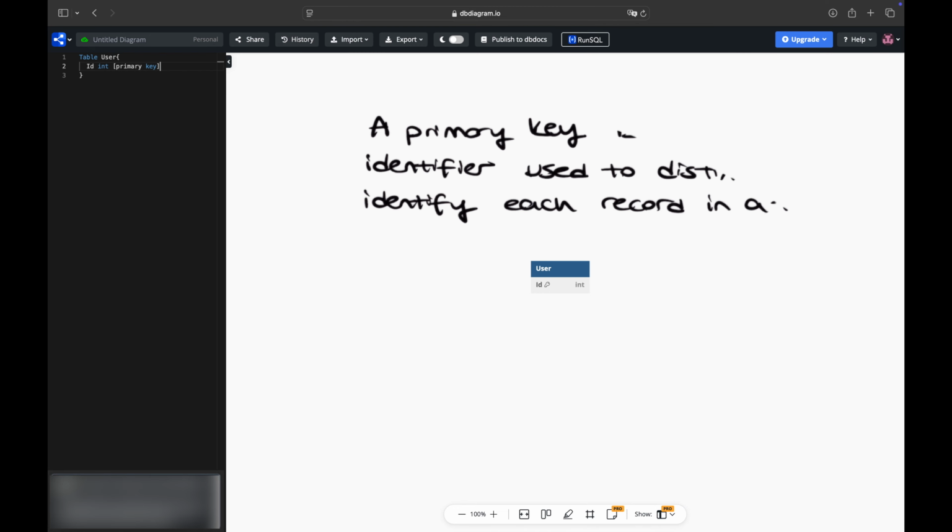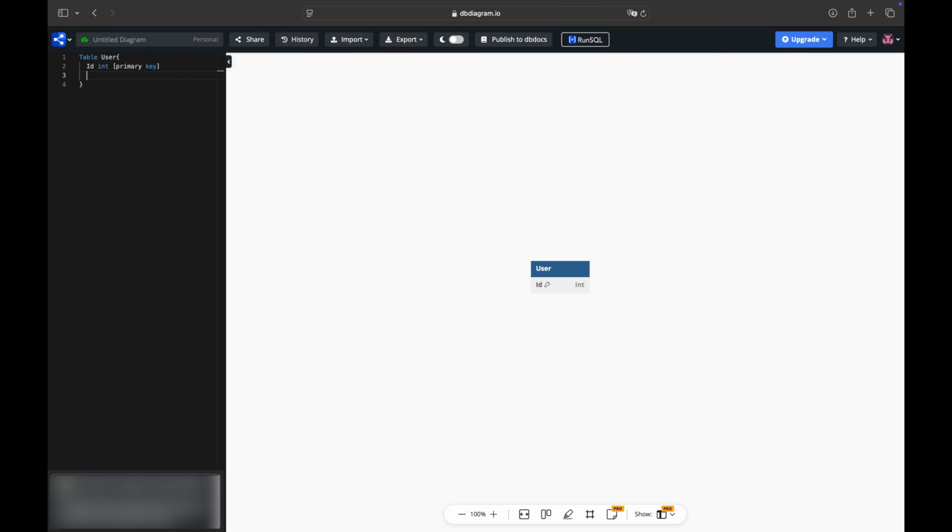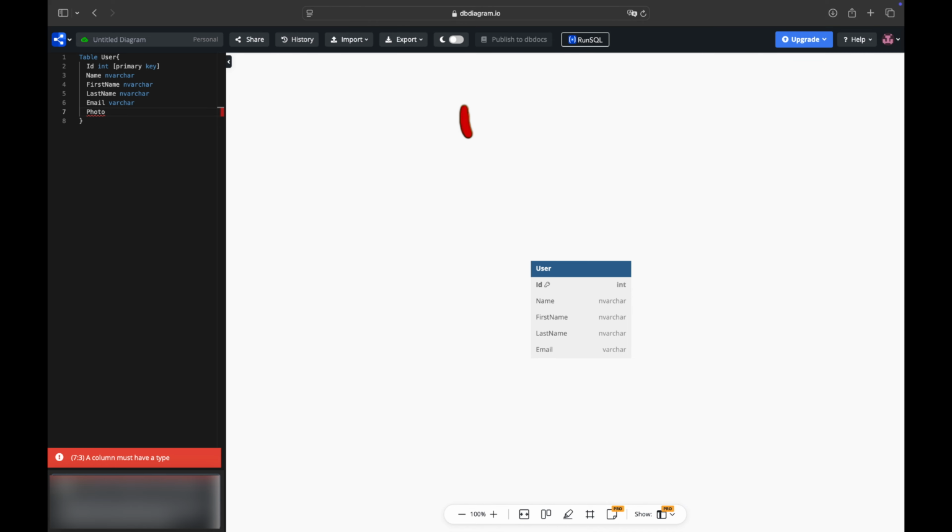Let's make the username, name and surname columns nvarchar. We will collect an email and a profile photo from every user. Select the varchar data type for both email and photo URL columns. We do not store the photo itself in the database, just the URL pointing to the photo's location. nvarchar and varchar are both text data types. The main difference is nvarchar supports Unicode characters, allowing it to handle various characters from different languages.